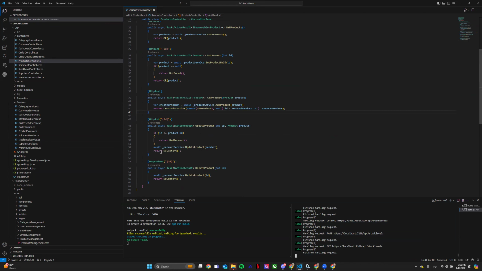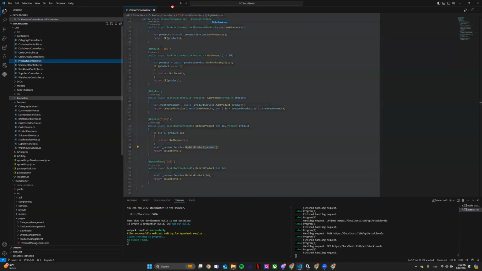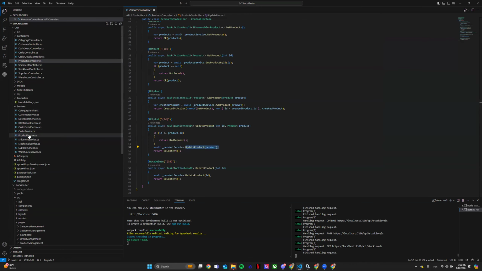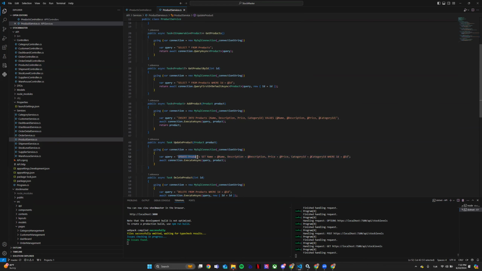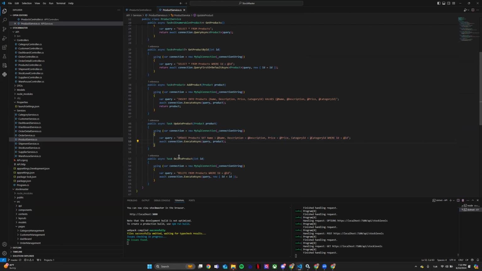For update, I send an HTTP put request with the specific ID for the product that I want to update. It calls this update product function. Not order service, but product service, yes. For update, I call this SQL query: update products set name equals name, description equals description, price, category, where ID is equal to the one I sent with the HTTP put request. For deleting, it says delete from products where ID is equal to the ID that I sent.